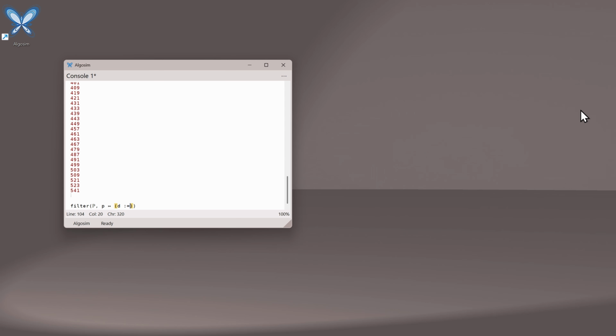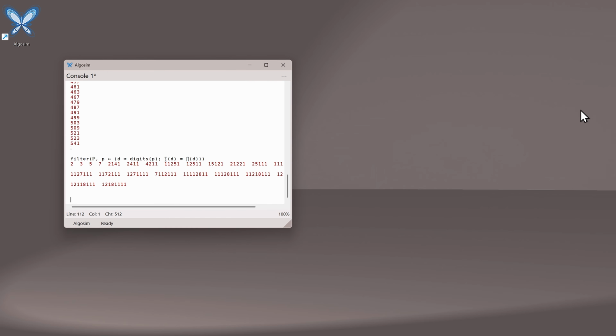Let's denote by D the digits of the prime number. And then we may require, for example, that the sum of the digits equals the product of the digits. So here are the prime numbers less than or equal to 1 million, with the property that the sum of the digits equals the product of the digits.